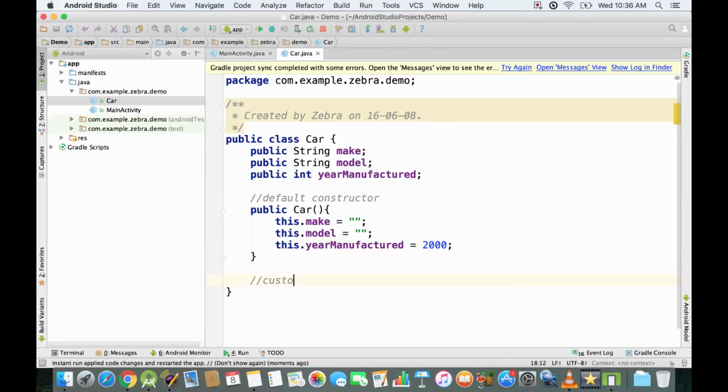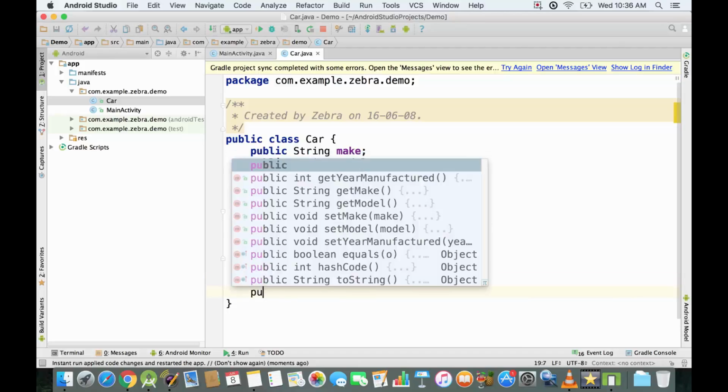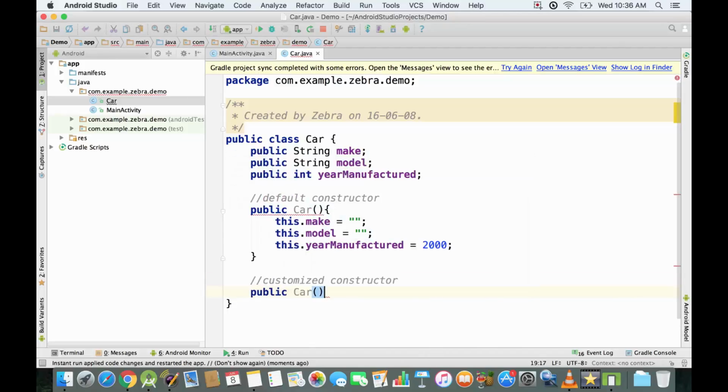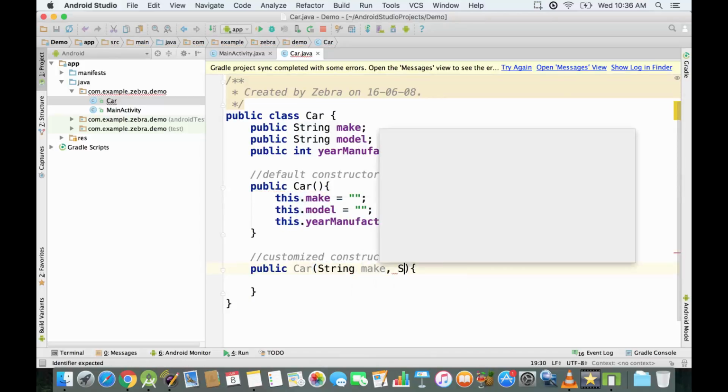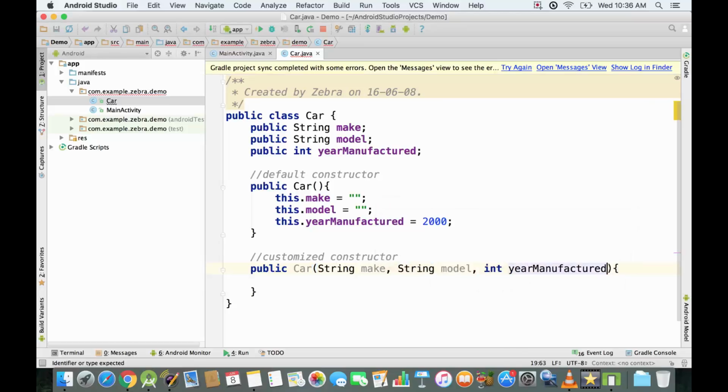And so I'm just going to say customized constructor. And in order to do this, I'm just going to say public car as I did before. The only difference is that you can also pass some parameters right here. And so I'm just going to say string make and then string model and int year manufactured. Now these are the ones that the user inputs. So when the user is going to say new car, they're going to specify for the make, let's say Honda, then Civic for the model, and 2013 for the year manufactured.